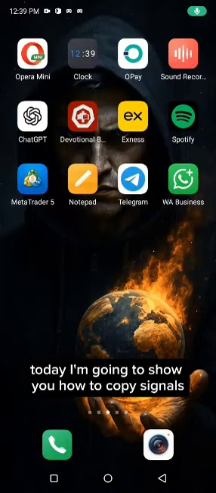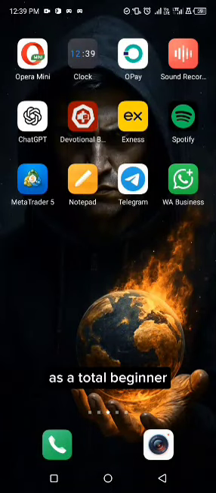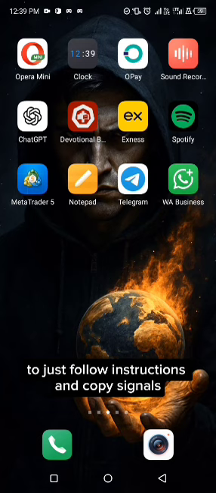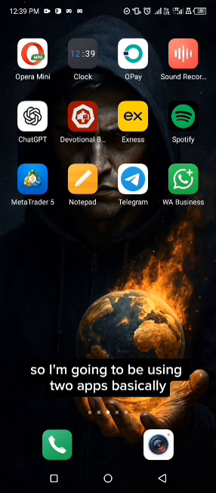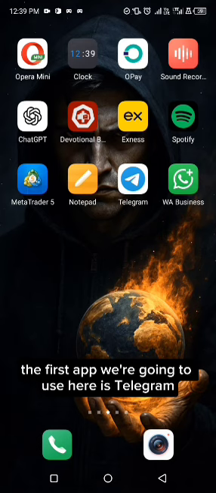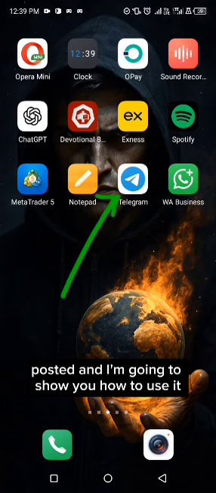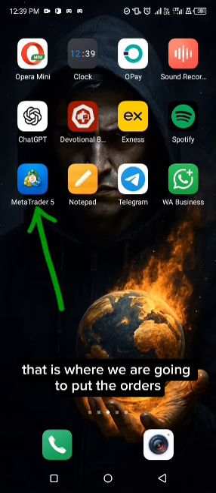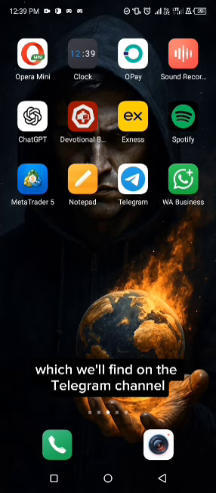Today I'm going to show you how to copy signals as a total beginner, without any knowledge of what the words are, just following instructions and copying signals. We're going to be using two apps. The first app is Telegram, because that's where we're going to see the signals posted, and I'm going to show you how to use it. The second app is MT5. That is where we are going to put the orders which we'll find on the Telegram channel.